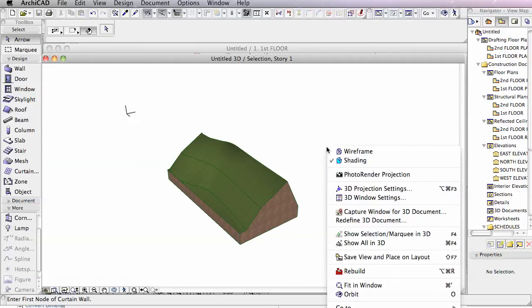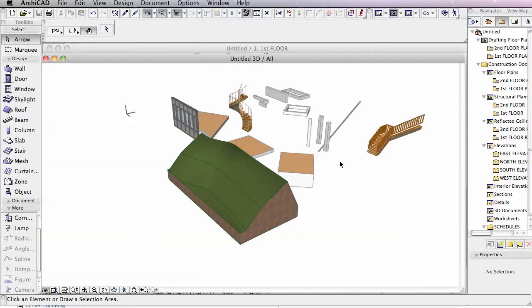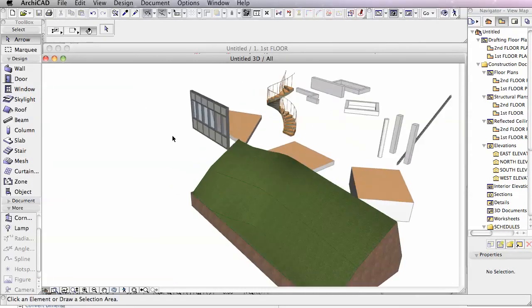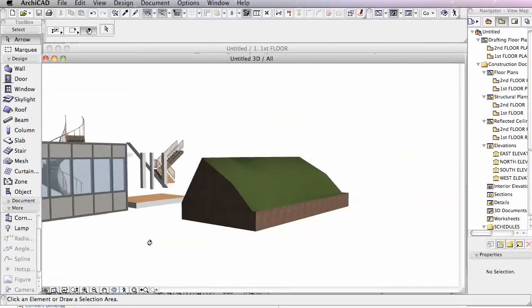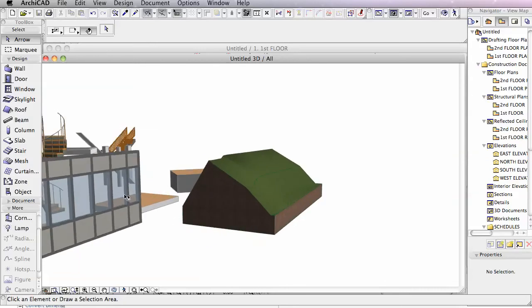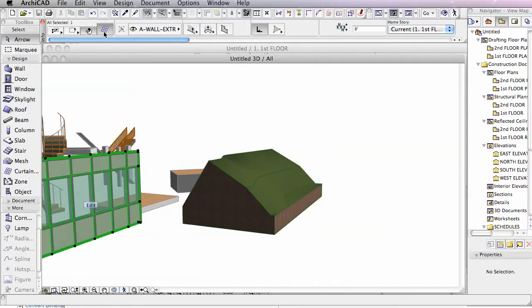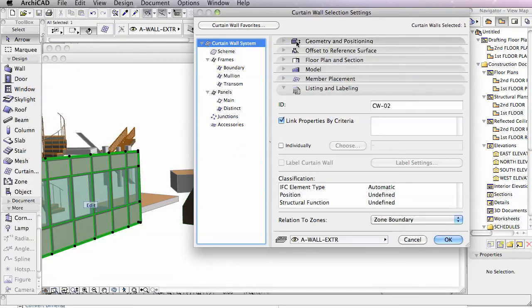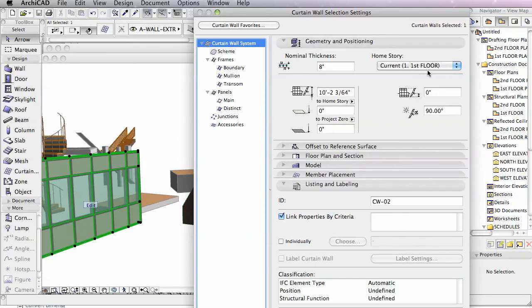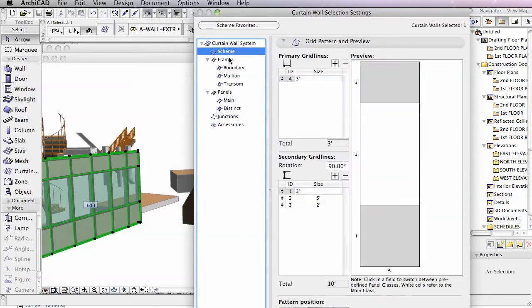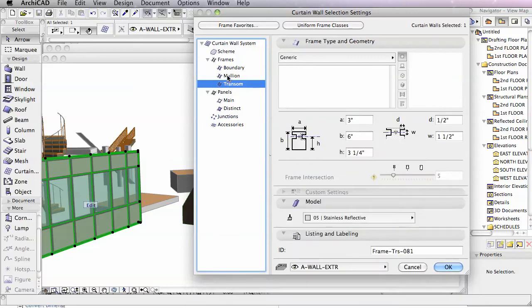Let me right click in here and say show all in 3D. And here's our curtain wall that we created over here. So there's a lot of options. We could select our curtain wall, go into its options, and play around with the geometry, the positioning of the curtain wall. And we've also got lots of things about construction, how we're putting our grids together for our curtain walls in here. There's many, many options with the mullions and transoms and things like that.